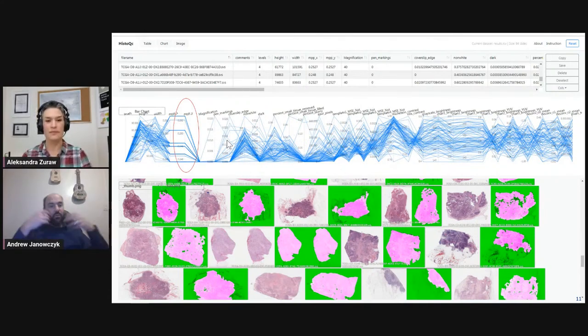Where did these come from? Why are these kind of grouped together? As well, I can start to see outliers, right? So this is a pen marking artifact. One of the slides has a pen mark. We'll go deeper into that example on the next slide. But you start to get this impression when you look across this parallel coordinate plot that there's weird stuff.